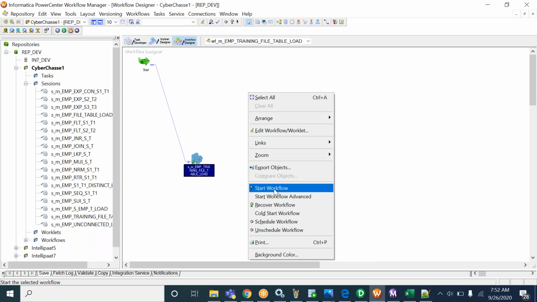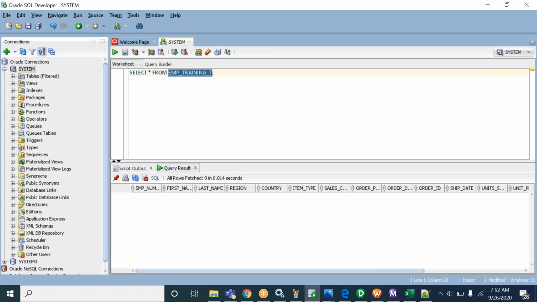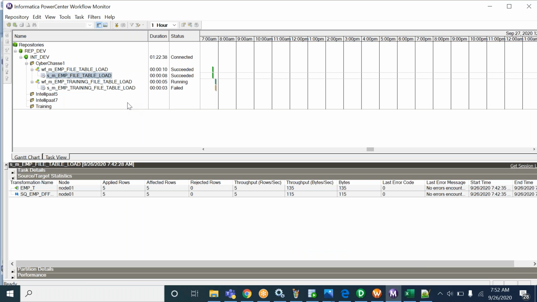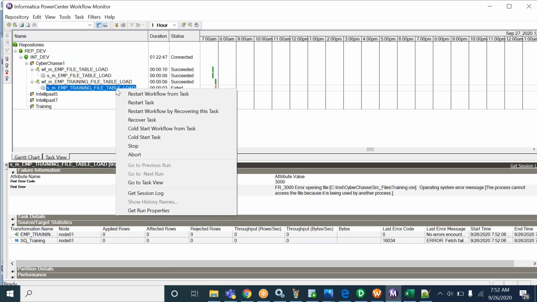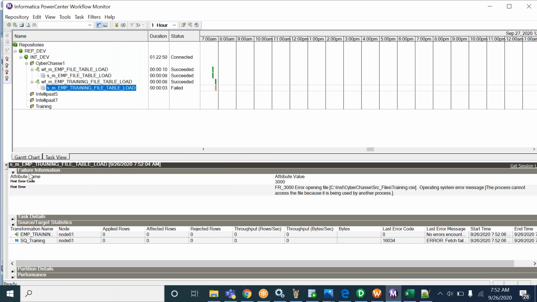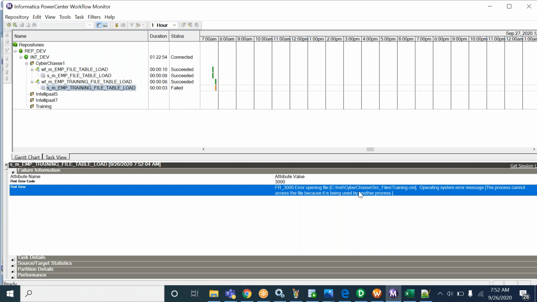As soon as I start the workflow, it will start reading the data from the file and load it into this table. Also, we can see it has failed. If you want to see the error message when there is a failure, right click, get run properties. The first tab you can see is failure information. Minimize the others so that it opens here. What is the error message? File cannot process the access. The file is being used by another process.